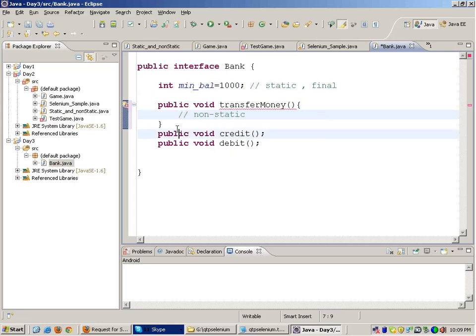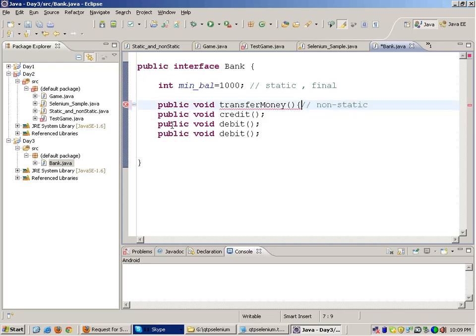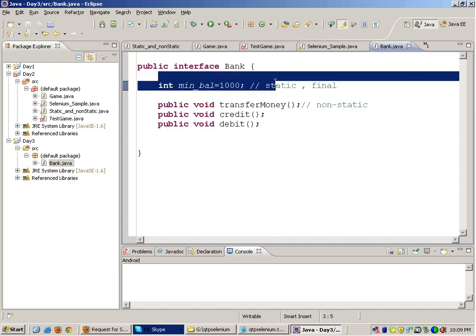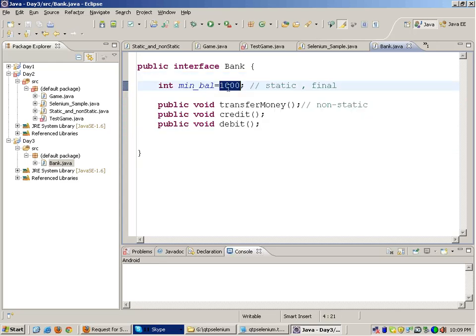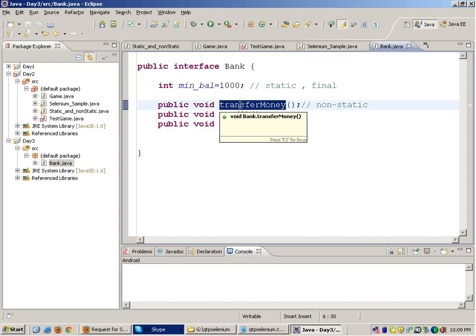Okay. The methods inside an interface are known as abstract. That means incomplete methods. Abstract in English means something which is incomplete. Right. So this is an interface having some variables which are static and final. You have to initialize them. It's mandatory. And you have some functions which don't have a body. So what's the usage of this?